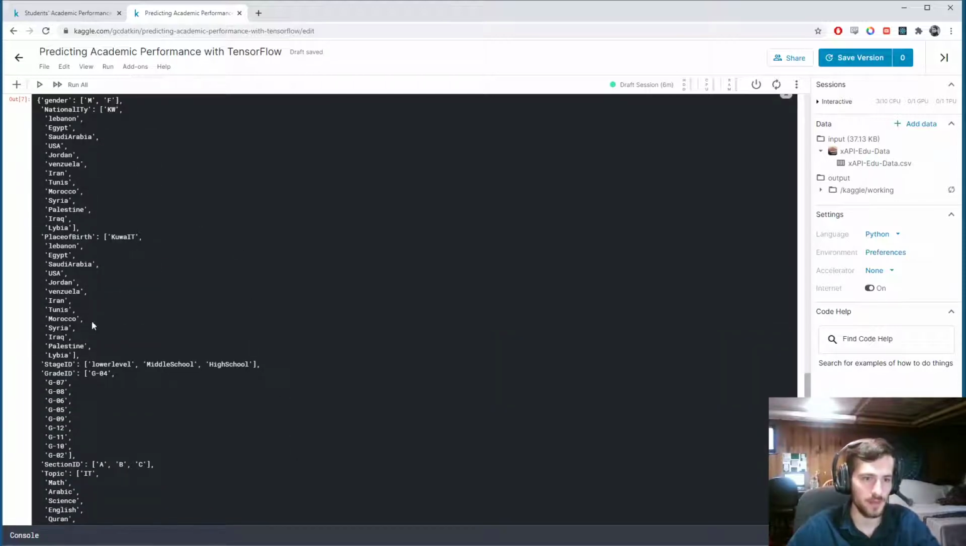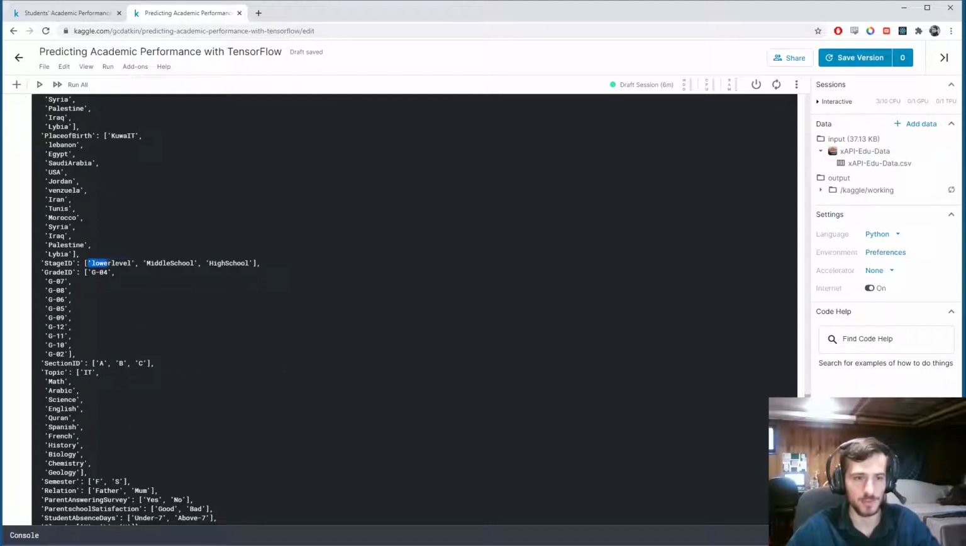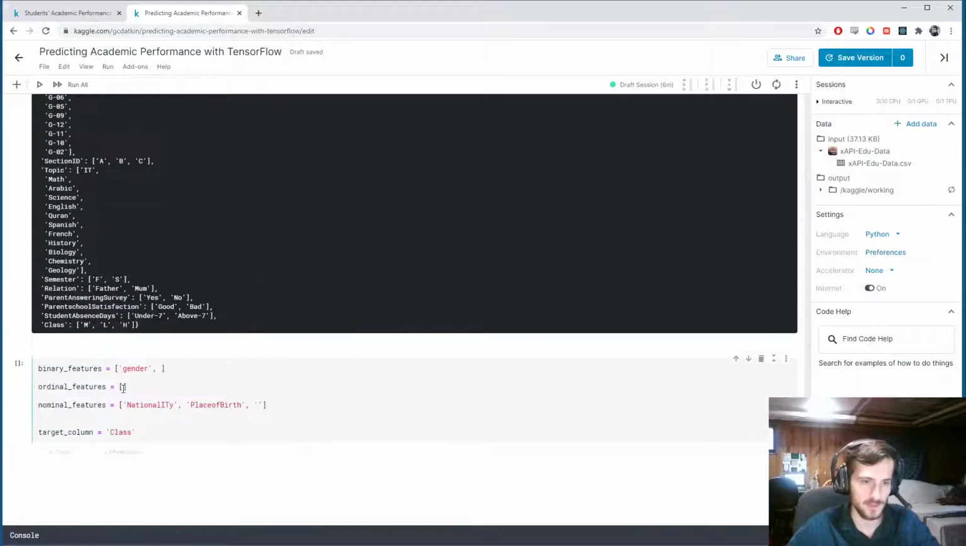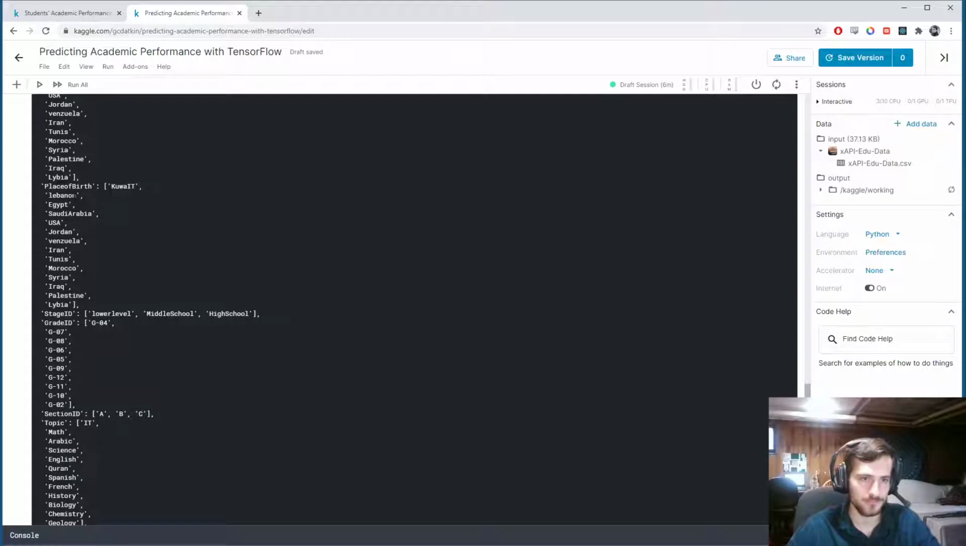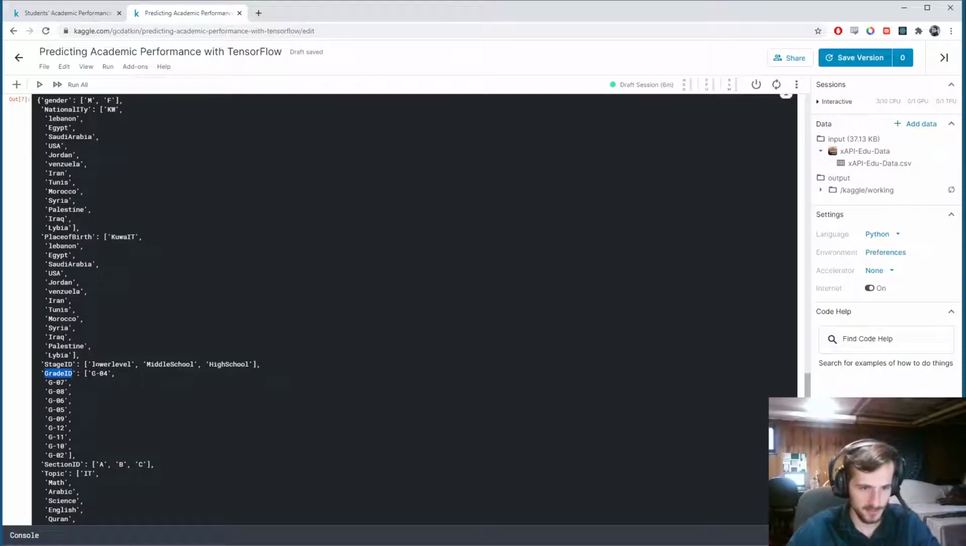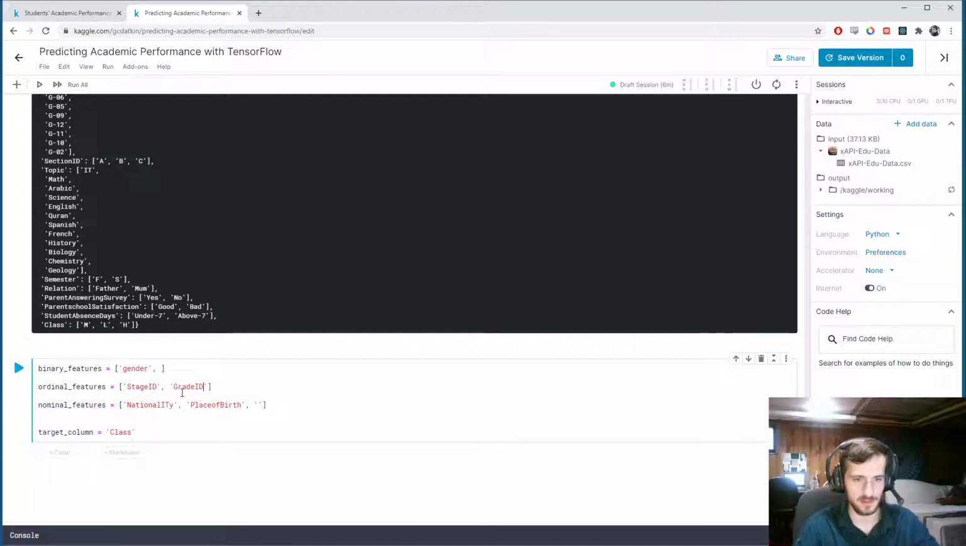Then we have stage ID, which is going to be ordinal, because lower you could say is less than middle school, which is less than high school. So we put that here. Then we have grade ID, also ordinal, follows in order. So we'll put that in here.